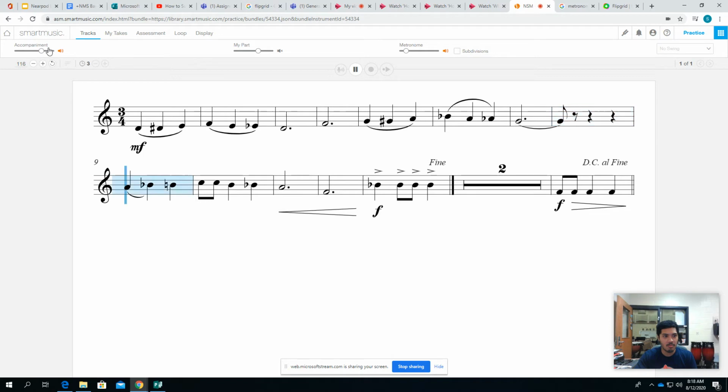Turn my part up. Turn the accompaniment all the way low. See, it has a little robot version. I could add subdivisions so it breaks into eighth notes or 16th. Oh, eighth notes. Sorry.